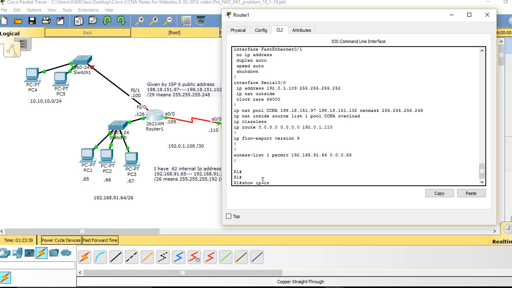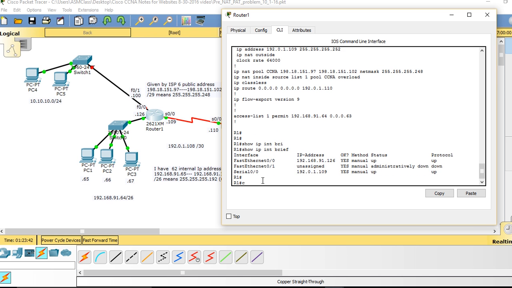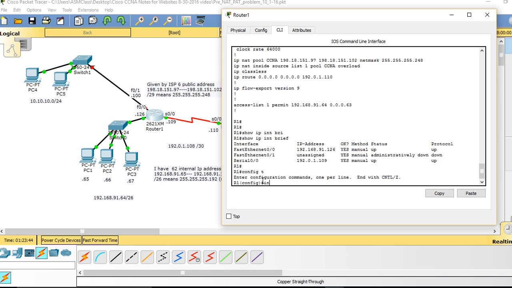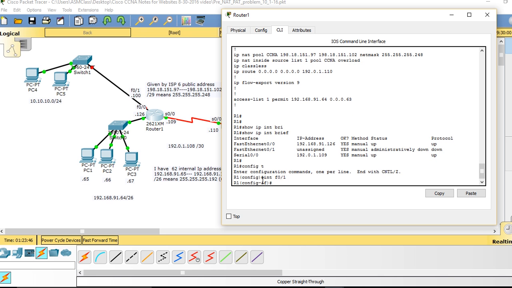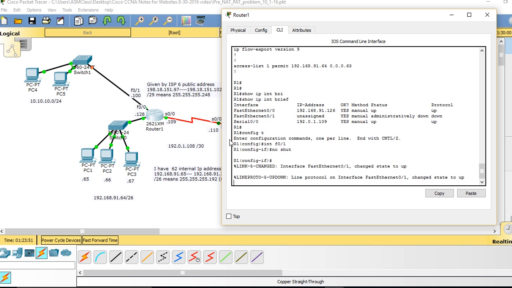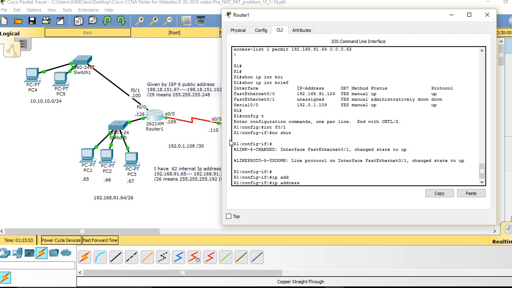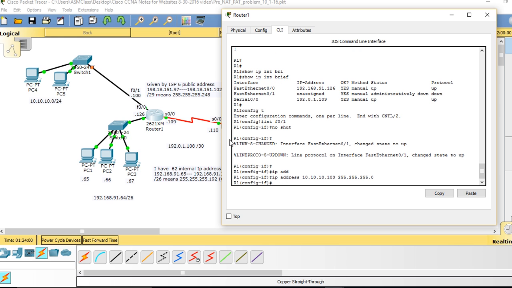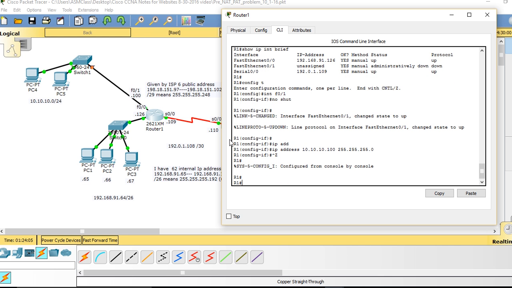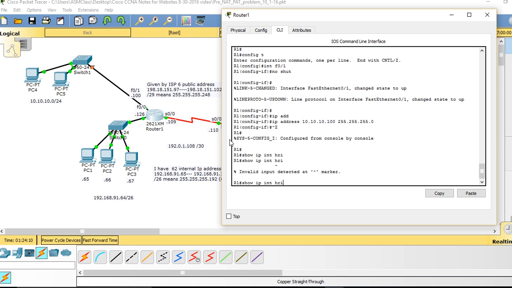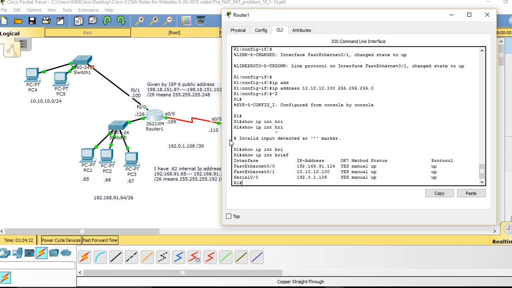Show IP int brief. So I've got to say config t, int F0/1, right here. See that there's no IP address. I've got to say no shut, IP address 10.10.10.100 with 255.255.255.0. Okay, and no shut. Okay, so show IP int brief. Okay, so I have that.